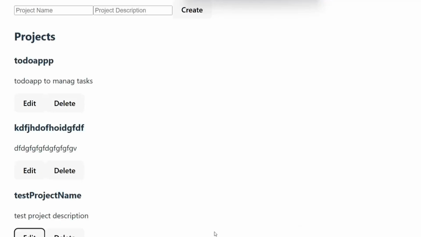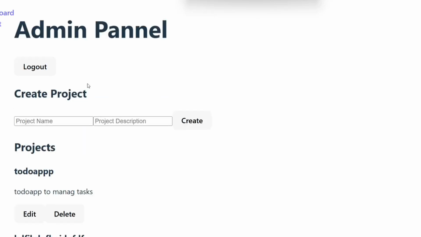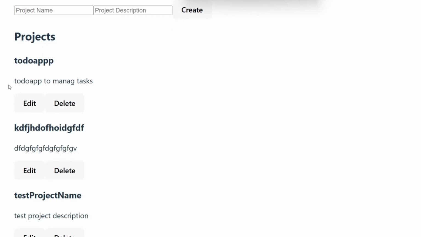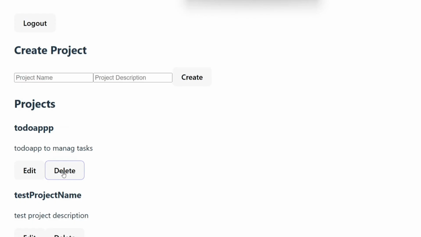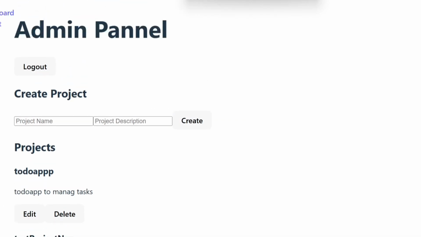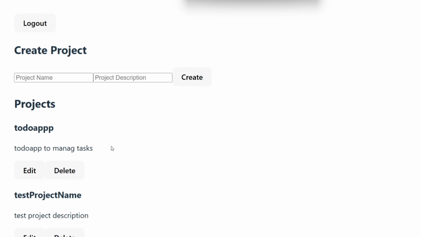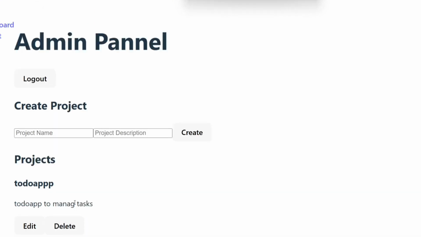So let's try it out. Will it work or not? So let's try to refresh. Now we have project, then to do app, then we have this one and this one. So let's try to delete this. Now you can see our project has been deleted. Now we have only two projects. Let's try to delete this test project name. Now you can see that project is also deleted.